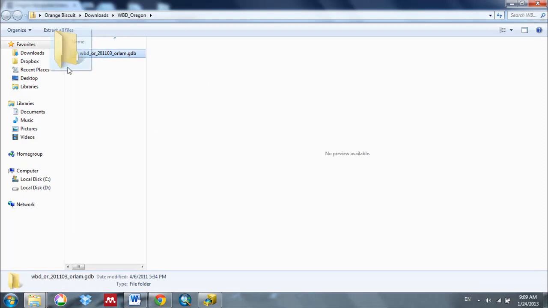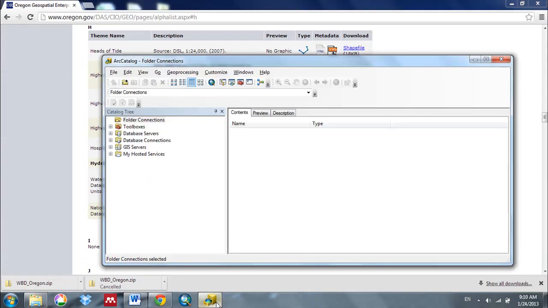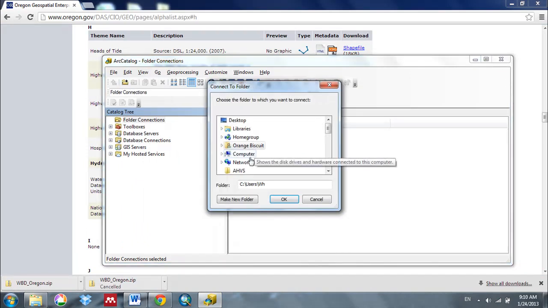In this case, I'm going to be working off my desktop, which I advise you not to do if you're working in computer lab computers. Go ahead and open this data up in ArcCatalog. Remember, first, you'll have to connect to your folder to where you have your data stored. In this case, it's going to be the desktop, Lab 3 working.